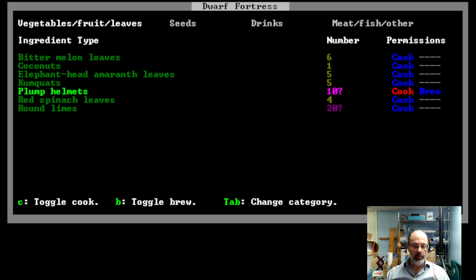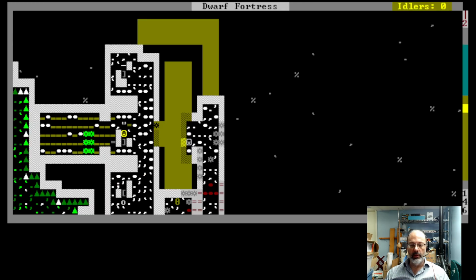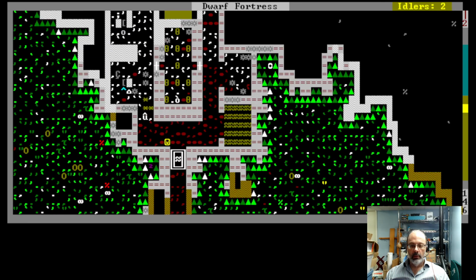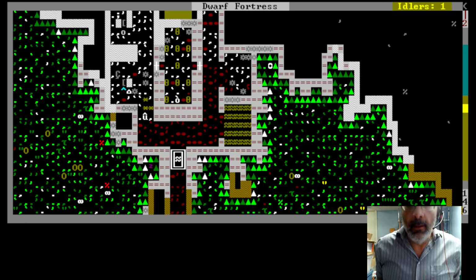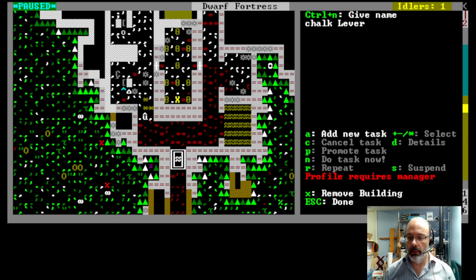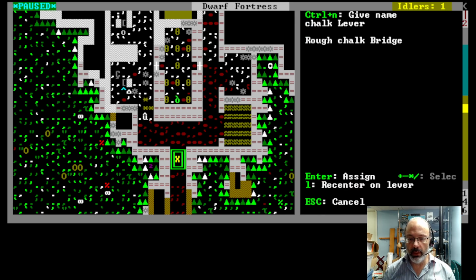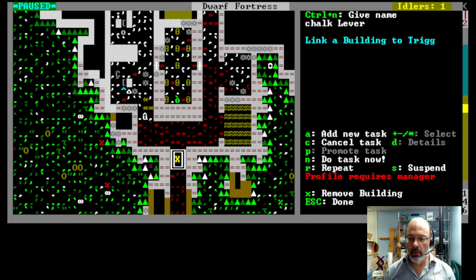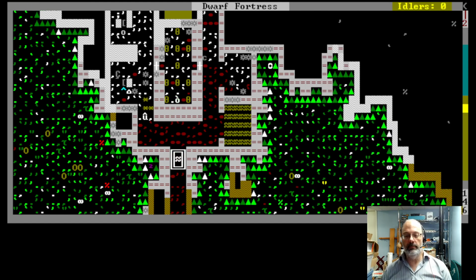I'm just looking at what other food is available here. Interesting. Limes, we're doing okay for limes. Running out of mushrooms, so. Anywho, could be better, could be worse. Hopefully we'll get some mushrooms planted. Oh, the lever is done. Let's build that into, we're going to link a bridge. It's going to be that bridge, and those mechanisms.